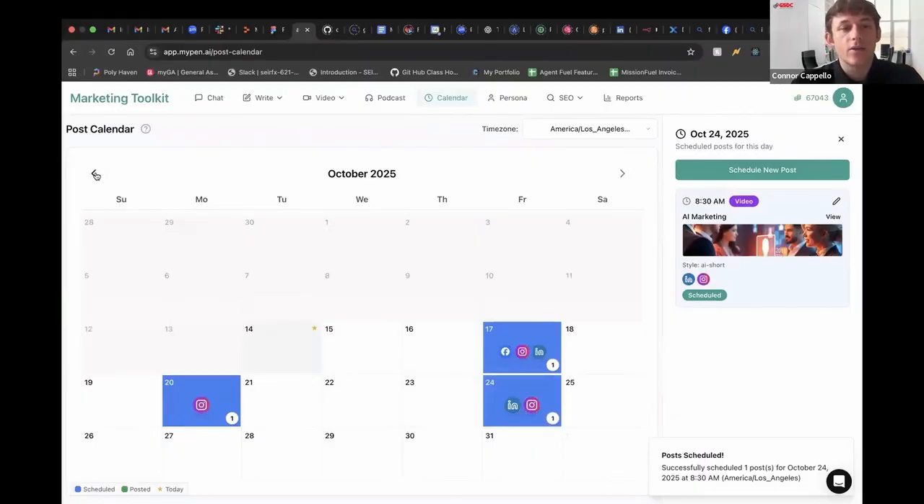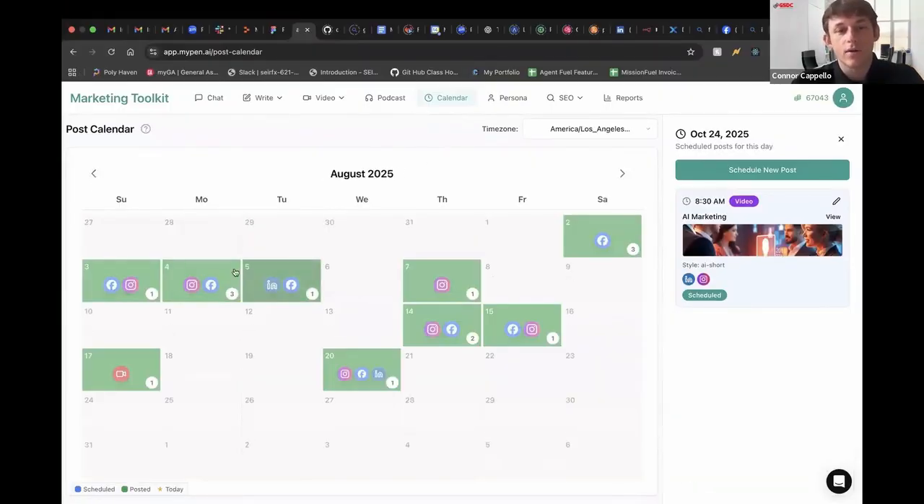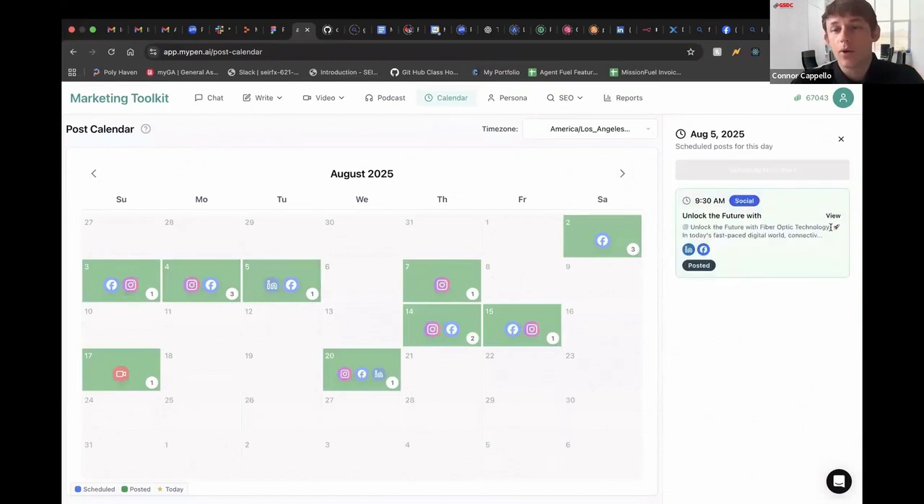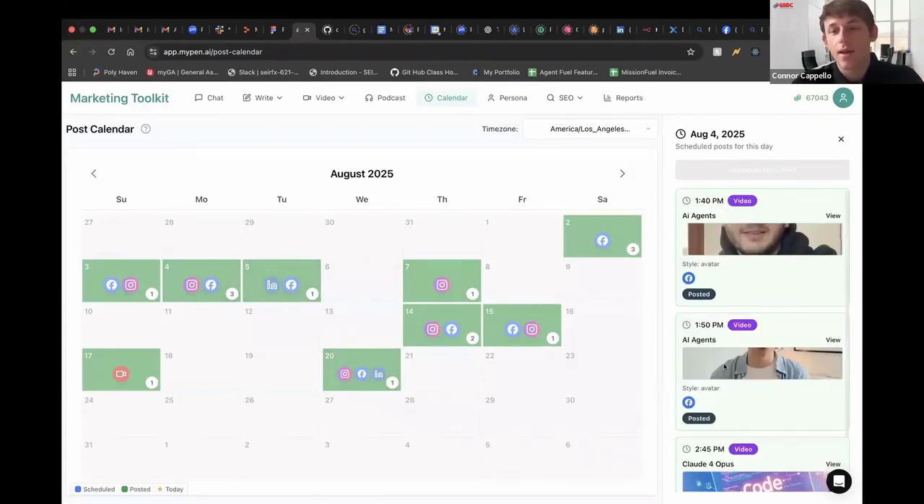You can also go back and see previous posts as well. So we have my old posts that went out. You can see that they're checked green, so you can see that they went out. I can still see which platforms they went to, how many posts went out that day. So it's a good way to also keep track of how you posted in the past. You don't have to question yourself and be like, did I post enough last week? You can come in here and you can really see it.